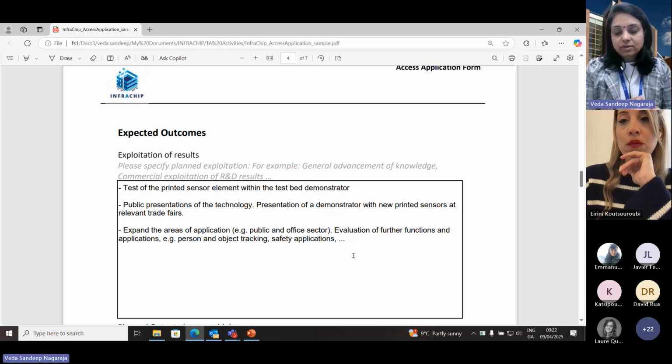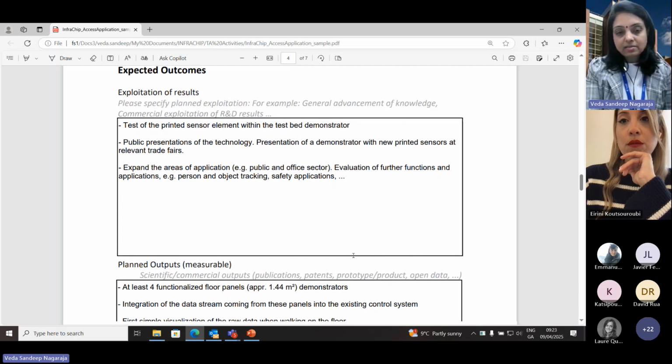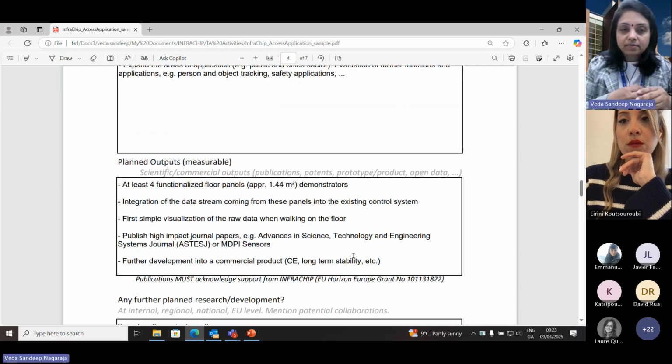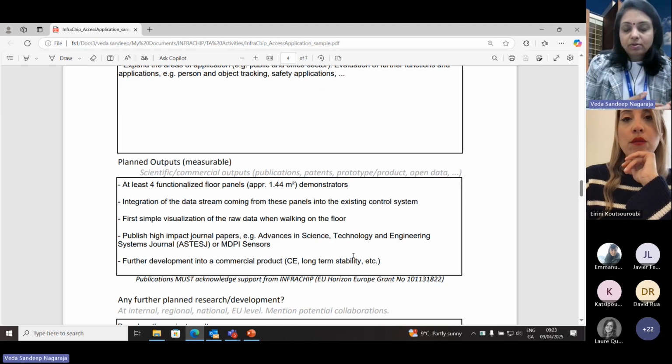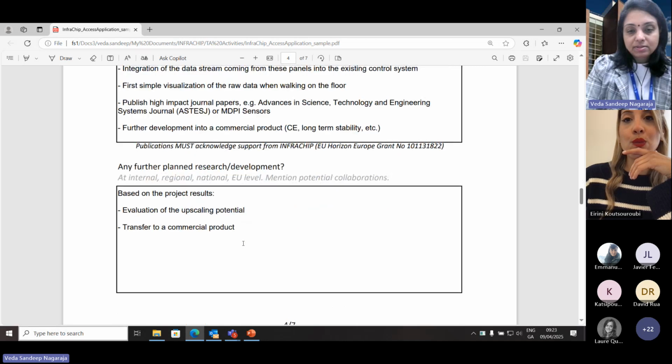So that is something that you need to mention here, how you expect to disseminate the results that you have got through this INFRACHIP access. Under planned outputs, you have to mention your publications or patents, or are you going to go with a prototype? Please give some examples of where you're going to publish, some example conferences, some example journals. It's not necessary that afterwards you will end up actually publishing in those places, but we need certain examples of where you are planning to publish.